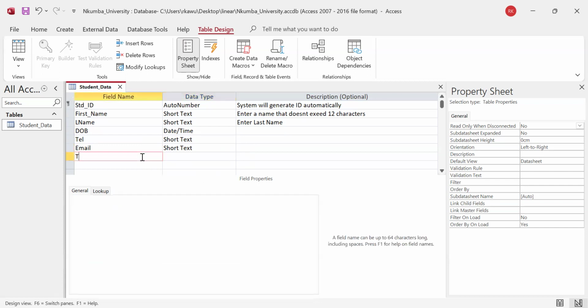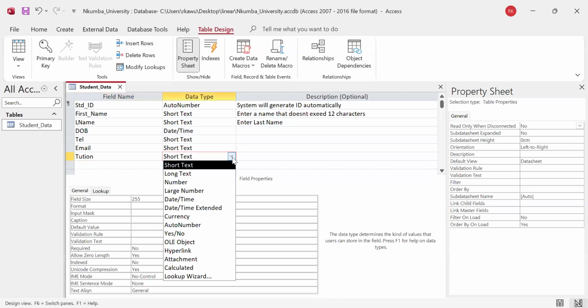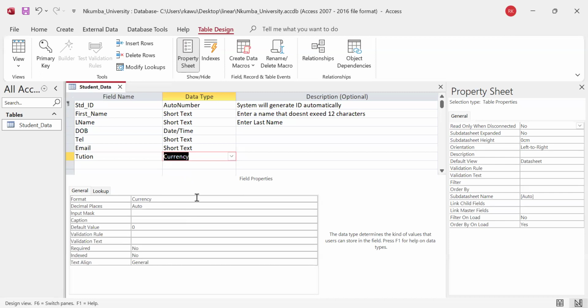Then we want the tuition of the student. Now, which data type are we going to give? Currency. So it is a currency.